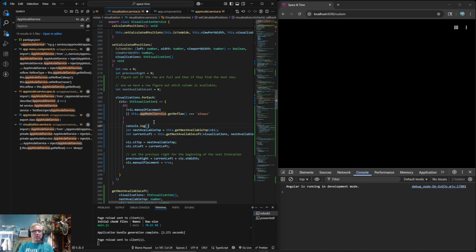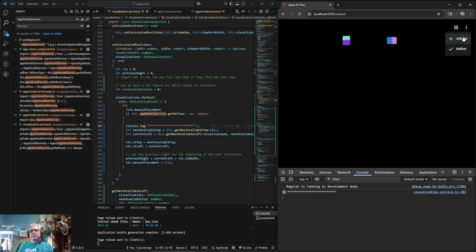Console log. And then we'll look for that to happen. And then we'll add one. Reflow is on. So we add another one. Reflow is on.